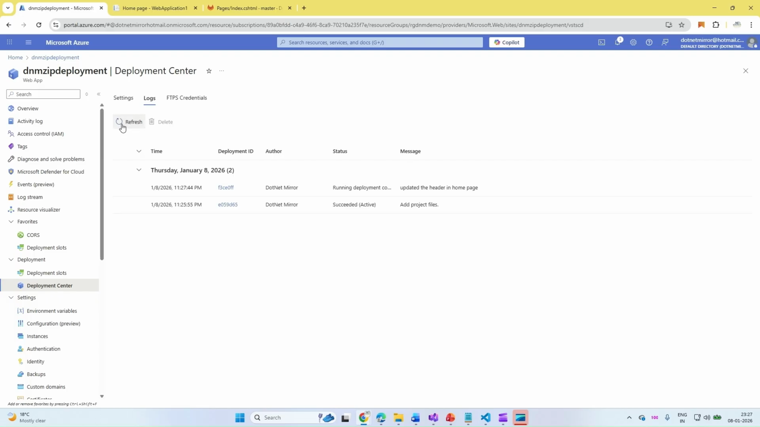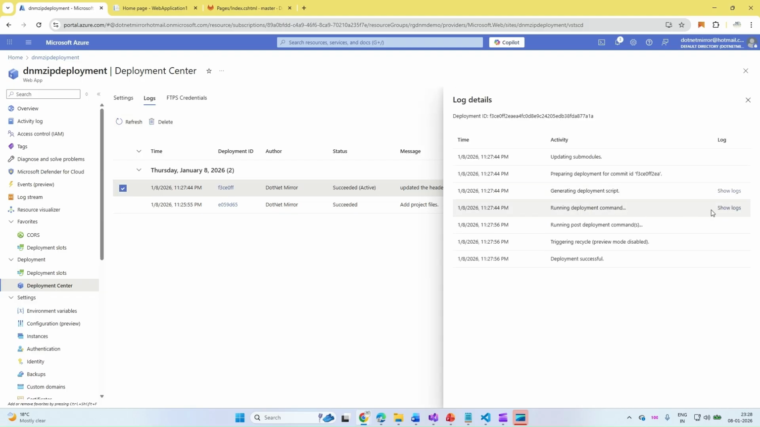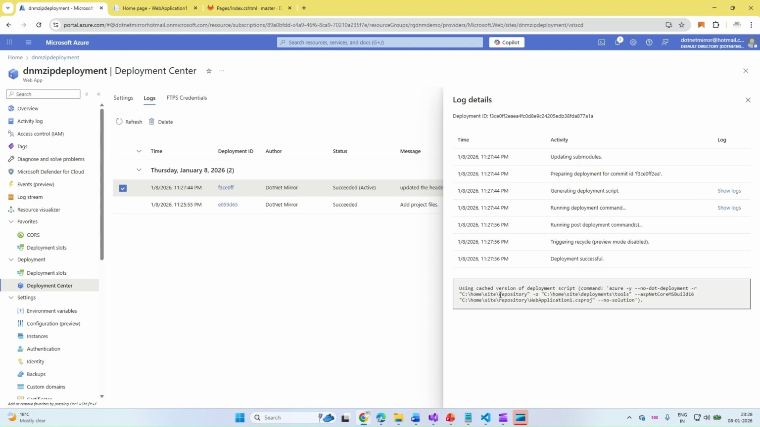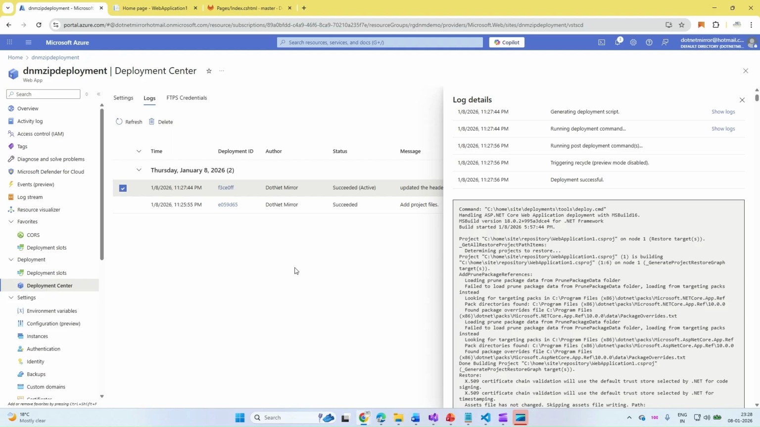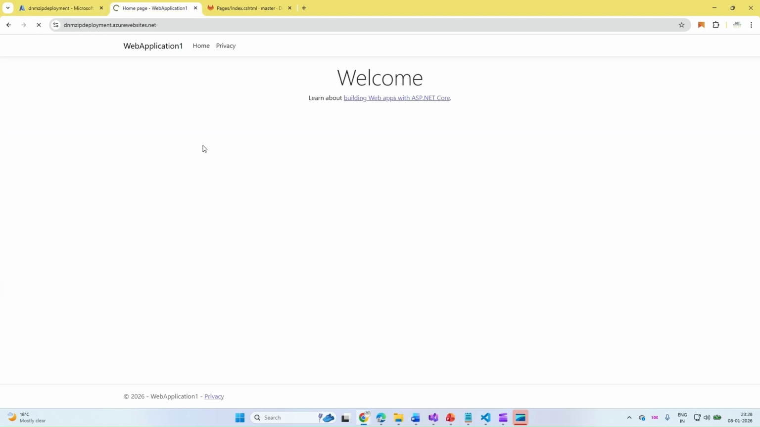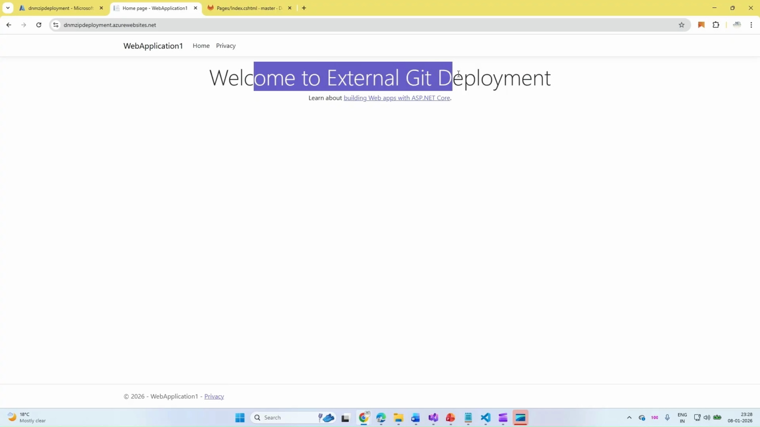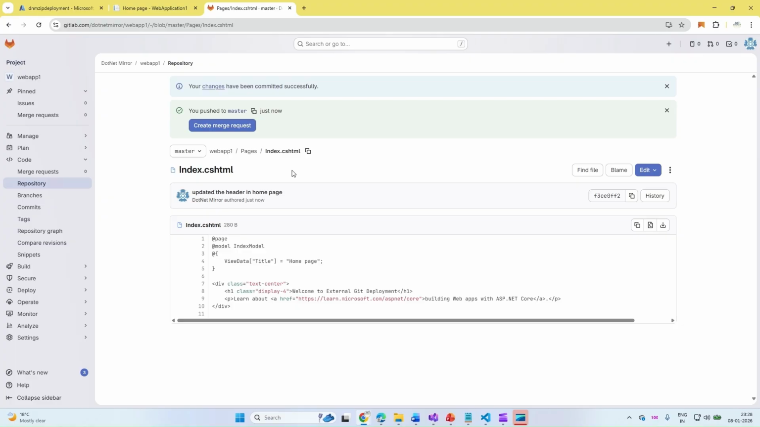So let's wait for a minute. Yeah, now it is succeeded and this is active. If you go here, you can check the logs, and it is trying to generate some deployment scripts. Yeah, and also it is running the deployment commands where it picks up from our GitLab, and it will try to deploy here. Let's refresh the app. Now if you see here, our app is updated with the recent change from the GitLab.